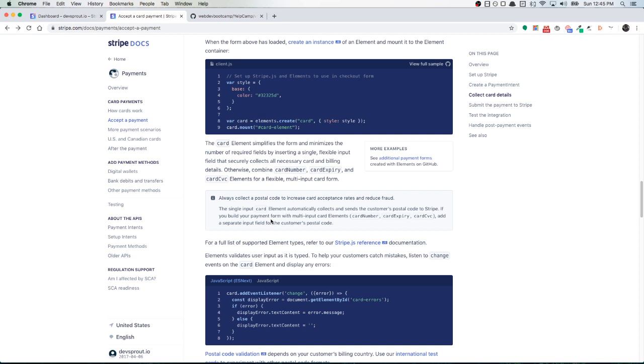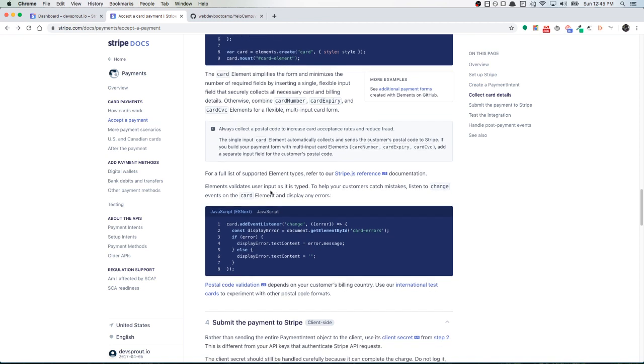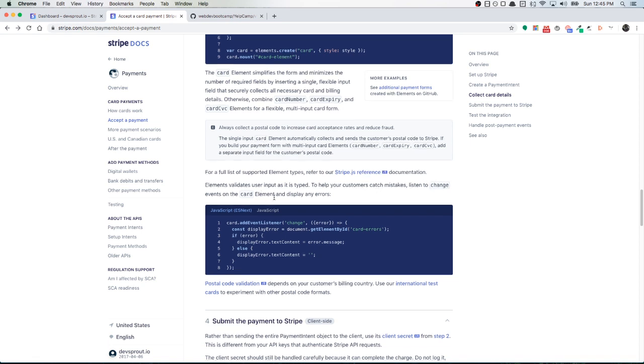Okay, so always collect a postal code to increase card acceptance rates and reduce fraud. The single input card element automatically collects and sends the customer's postal code to Stripe. If you build your payment form with multi-input card elements, add a separate input for your, okay, so that's not going to apply to us. For a full list of supported element types, you can refer to documentation. All right, so the element validates user input as it is typed to help your customer catch mistakes, listen to change events on the card element, and display any errors.